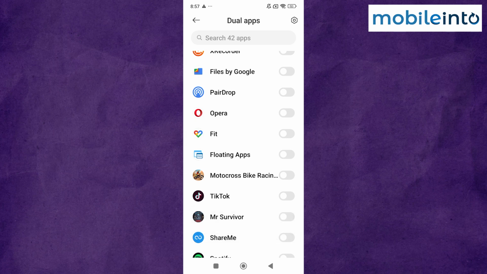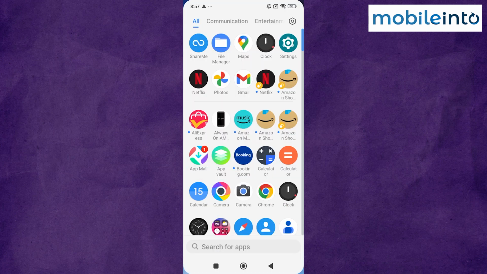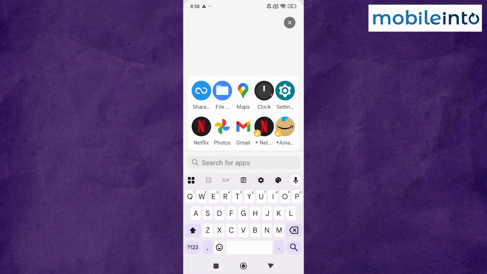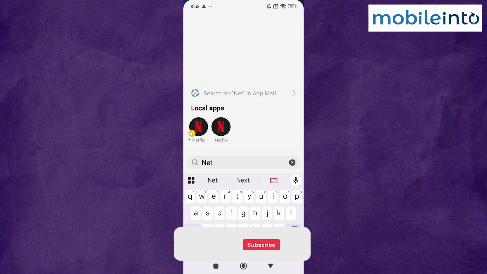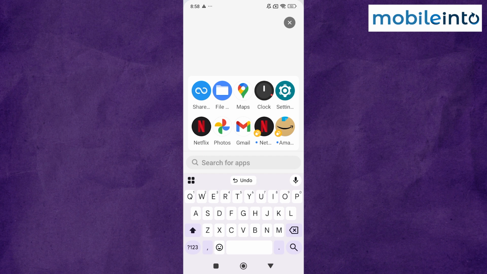Now from here, if you go to your home screen and open the app drawer, you will find the apps which we have created a clone of. And as you can see, the cloned version has an icon at the bottom left corner to indicate that this is the cloned version of the original app. And this is how you can clone apps on the Poco M5.